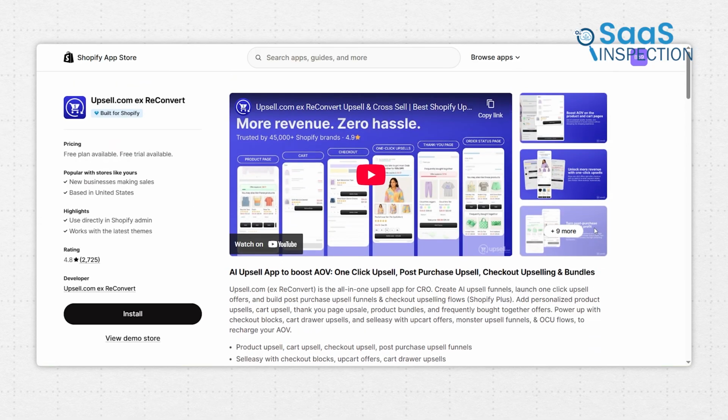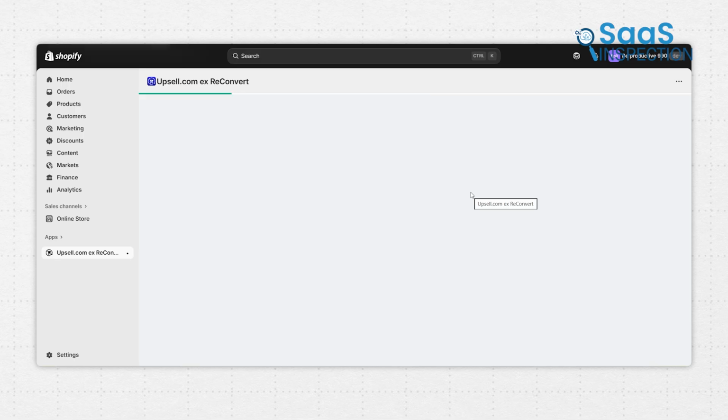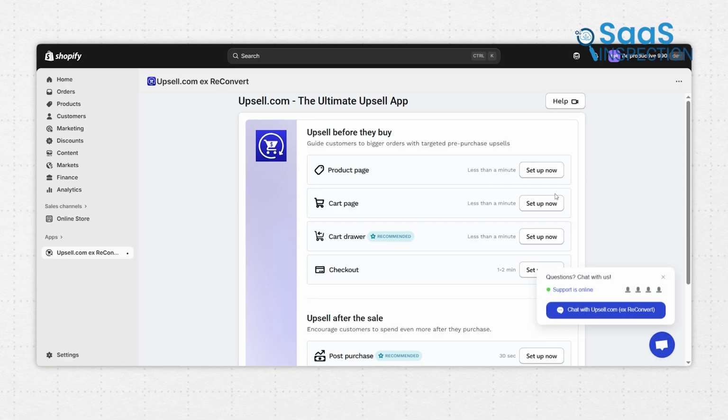You will head over to upsell.com and click that install button. It takes just a moment to sync up with your store's data. Once that installation wraps up, you will be automatically redirected right into the Upsell dashboard. This is where the actual work starts, and you can begin setting up the entire upselling flow that is going to greatly help your total profit.